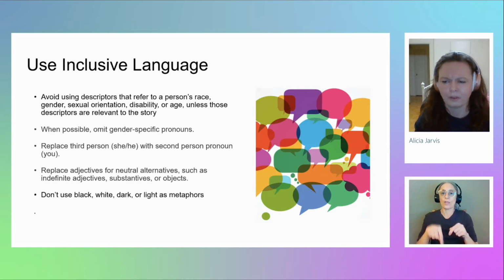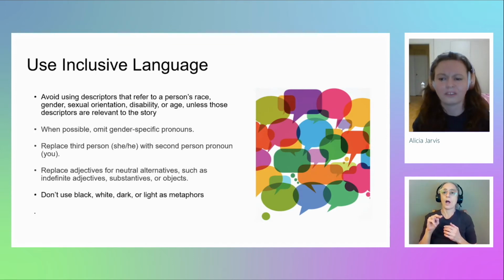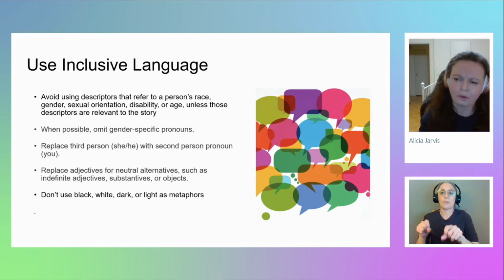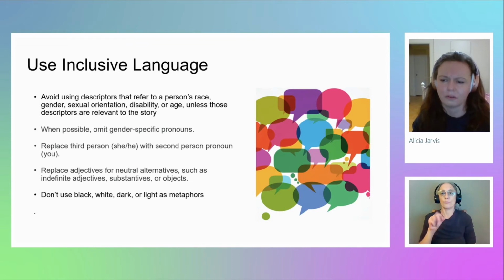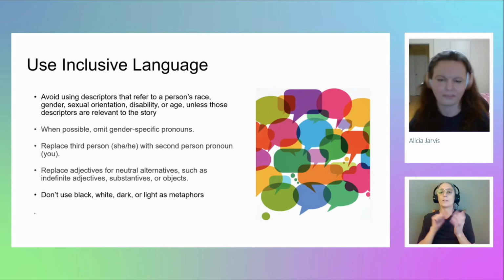When possible, omit gender-specific pronouns, because why use them? Unless it's relevant to the story, it's probably not applicable. Replace third person with second person pronouns. Replace adjectives with neutral alternatives, such as indefinite adjectives, substantives, or objects. And avoid the use of black, white, dark, or light as metaphors, for obvious reasons I won't get into.